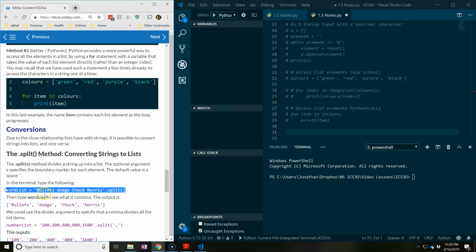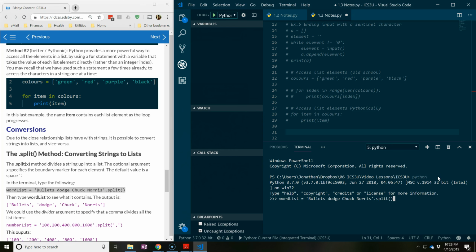We'll copy this, we'll paste this into our terminal. So we'll paste that. There we go, and now we'll print word list. So you can see now we have a list of those 4 words: Bullets, Dodge, Chuck, Norris, and that works great.